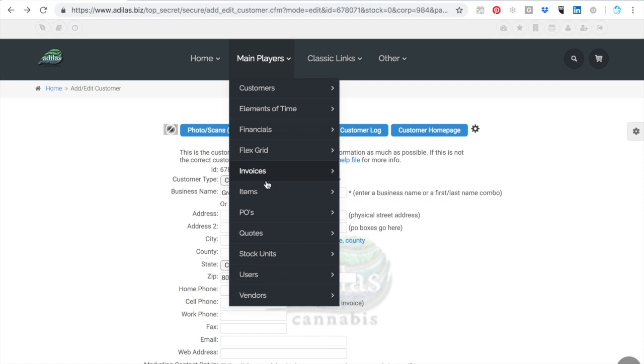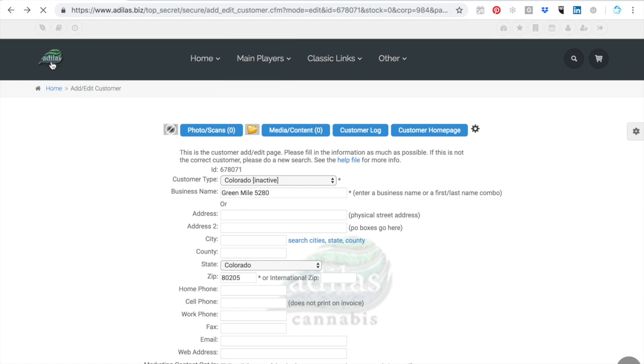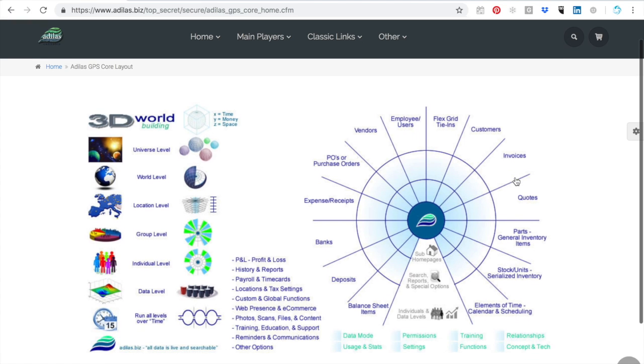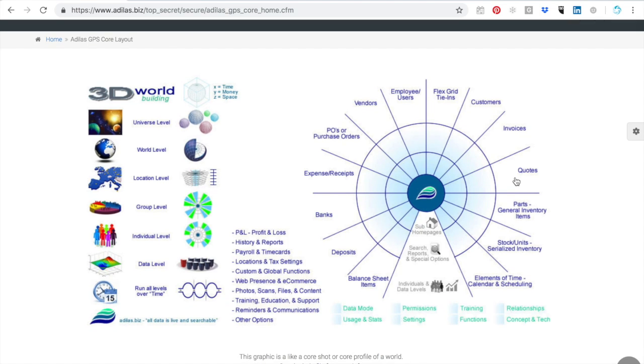So just going back to my homepage by pressing my logo, I can get back to the beginning where we started, and we took a look at customers. Next, I want to look at invoices, and then we'll just go around this part wheel here. So customer invoices, if I go to my invoice homepage, it gives me some reports on my sales.